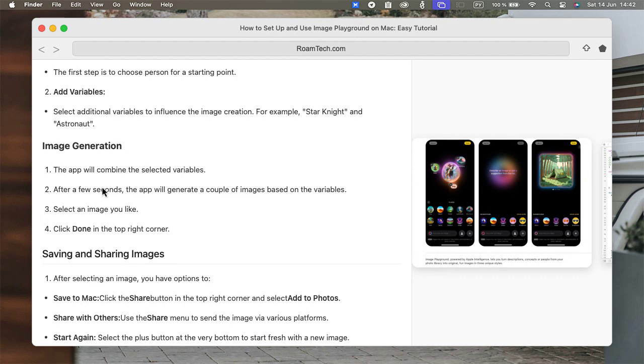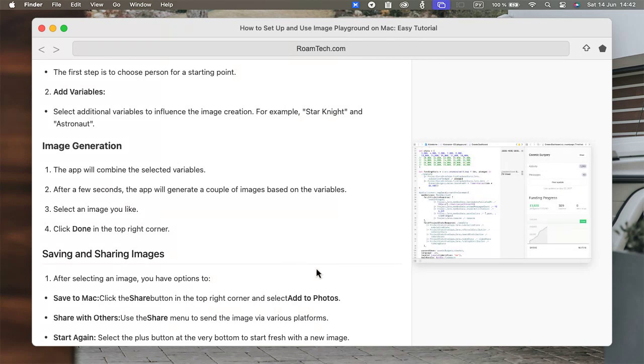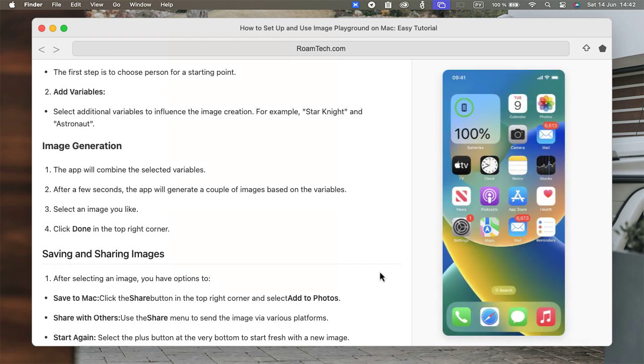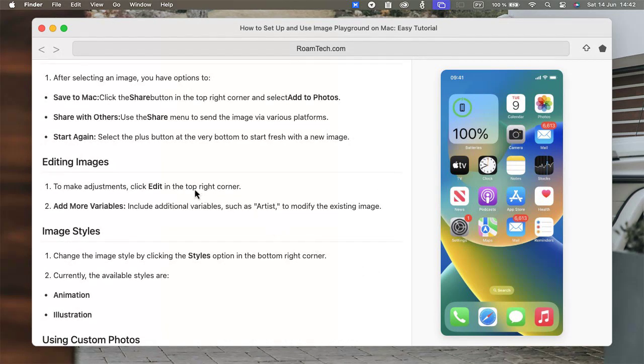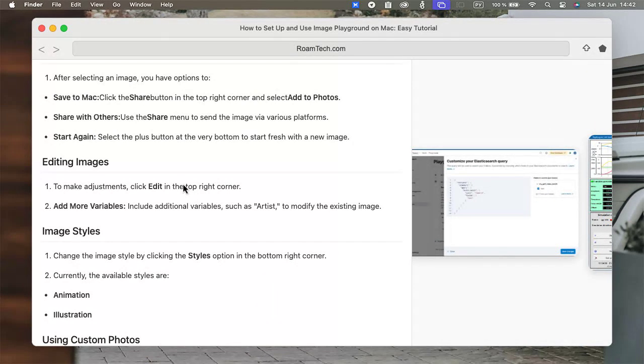And now that we've added myself as a variable, you might want to go ahead and select another variable. For this example, I'm going to select Star Night, and then I'm going to choose Astronaut. Now that we've added our variables, it's going to put them together, and then after a few seconds, it's going to generate us a couple of images. Once they've been generated, we can select one of the images that we like. And once we've selected an image, you want to go ahead and click on Done in the top right-hand corner.